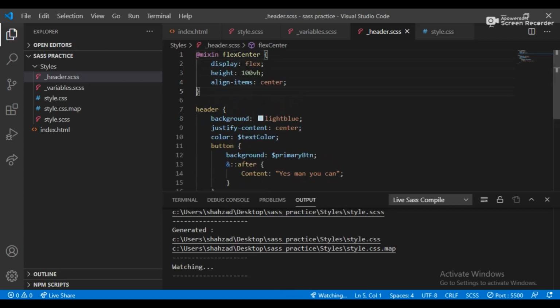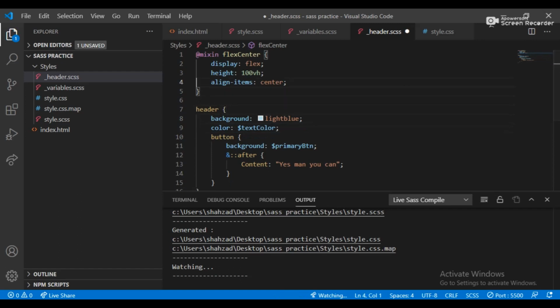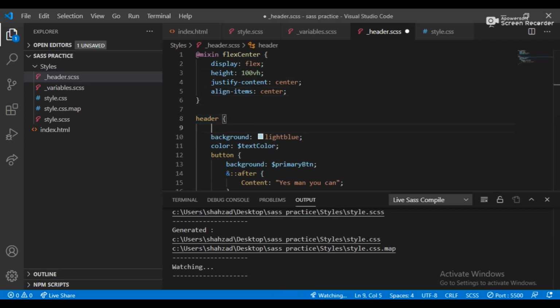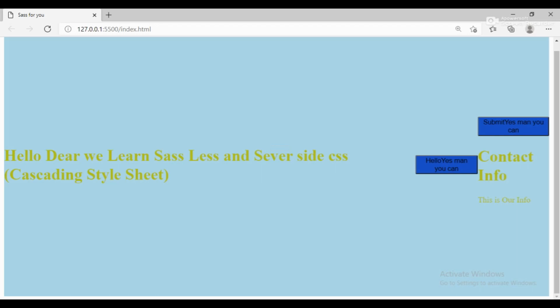So I am defining here the property name, and these are display, height, align-items, and I just want to call this mixin into my header. Here we have display flex, justify-content center, align-items center. All the properties I want to add into my header file. So now you just need to @include flex-center. You need to use the parentheses because it's compulsory when you are calling or invoking the function. Now you can see the result, it works.